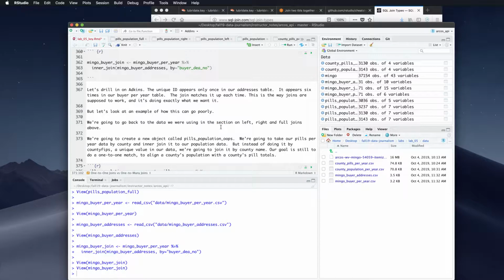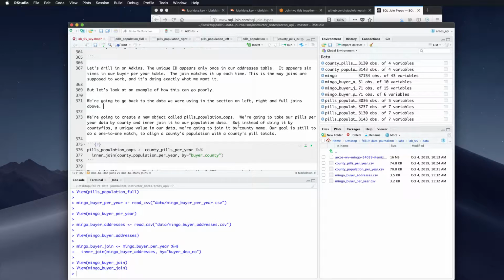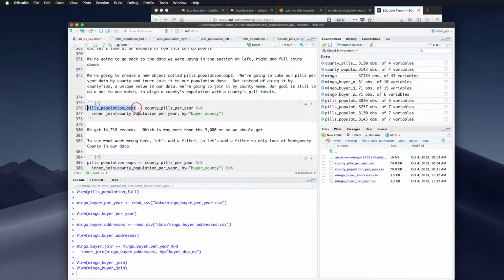And we're going to go back to the data we were using in the section on left, right, and full joins above to do this. We're trying to do a one-to-one match, right? We want to match county pills per year, so the number of pills that on average went to each county between 2006 to 2012. And we're going to inner join it to our county population per year table, because maybe we want to recalculate the rate. I'm going to store this as an object called pills population.